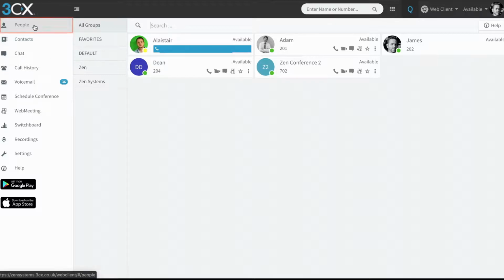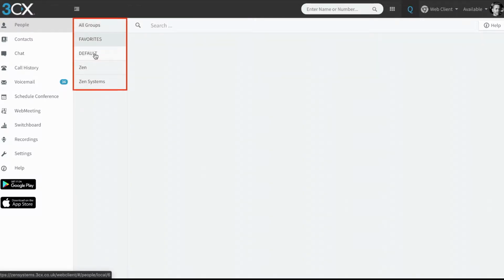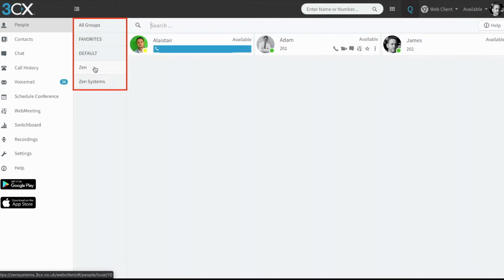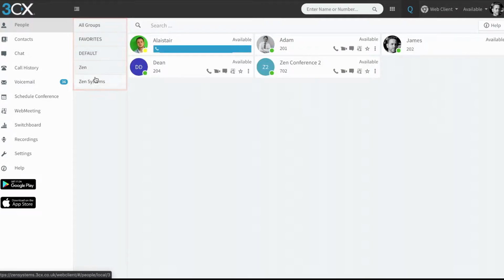Now the first screen that you're presented with when you log into the web client is the people screen. As you can see here, this shows currently a list of extensions in all groups, and I can segregate these out by favorites, default, Zen or Zen Systems. You can see the difference between Zen and Zen Systems. I've just got the three of us in here.